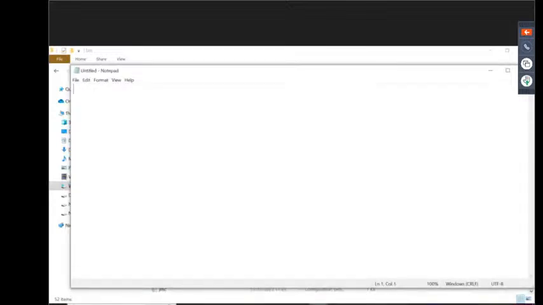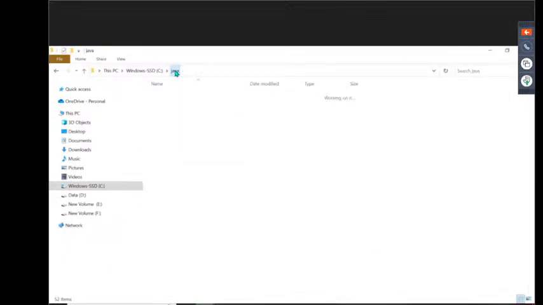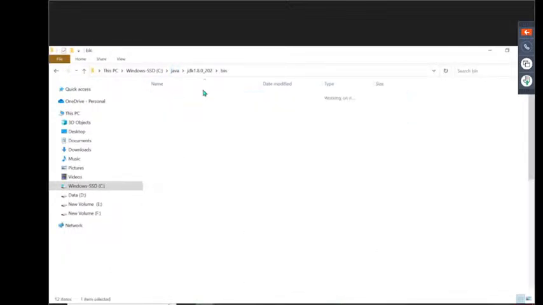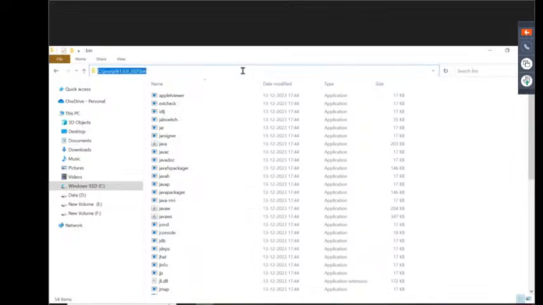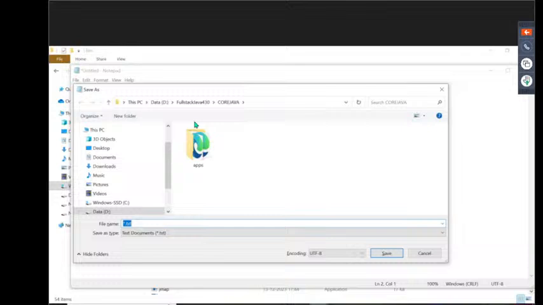Next one is another one. Notepad. Set path equal to Java JDK 1.8.0 bin. Inside this, just copy this. After this copy, let me open it. There, paste it, semicolon. Control S, save this.